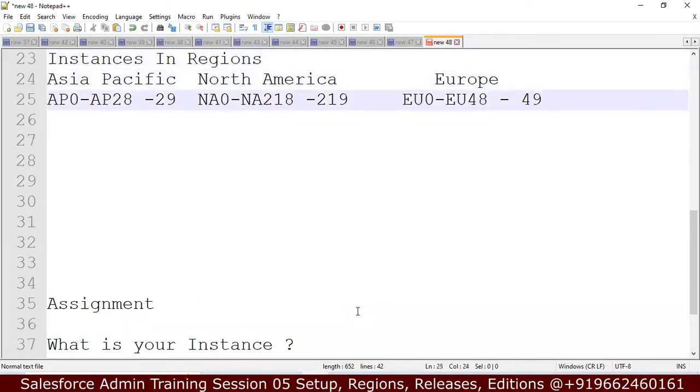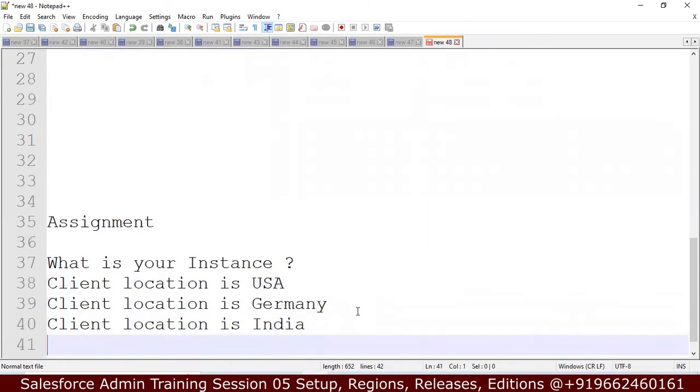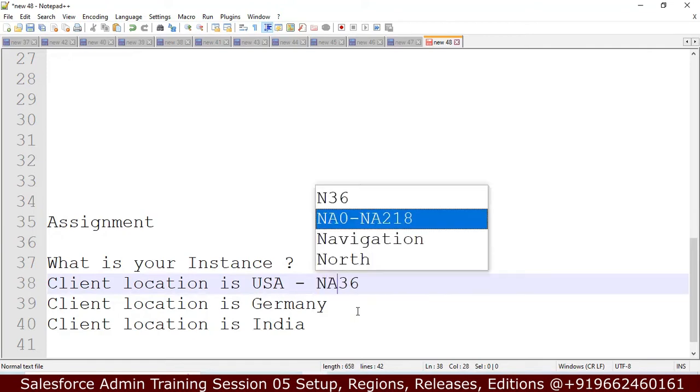There are instances from AP0 to AP28 in the Asia Pacific region. In North America, NA0 to NA218. In the Europe region, EU0 to EU48. So what is the answer for this? Here there is nothing to be confused about. Say your favorite number. If it is USA, I will say 36. NA36. No harm.